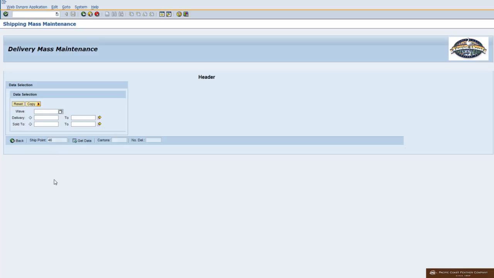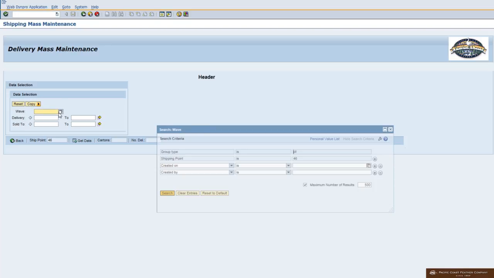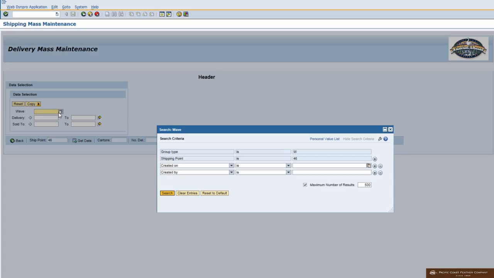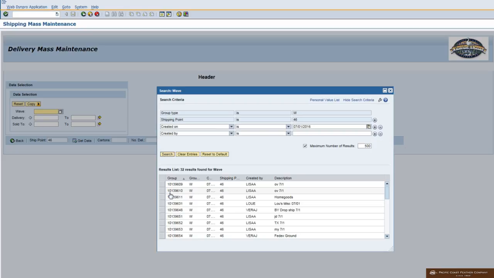Okay. So the first thing it wants you to do is select the deliveries that you want to change. You can do that two ways. You can type in your wave, you can type in a delivery number, you can cut and paste deliveries in there. I'll show you how to do that in a second. But for the search, it really asks who you are or when you created the deliveries. This is our test system, so I'm going to look at July 1st of 2016. Based on my wave and shipping point, it'll list the deliveries or groups, wave picks that match the parameters that you put in.